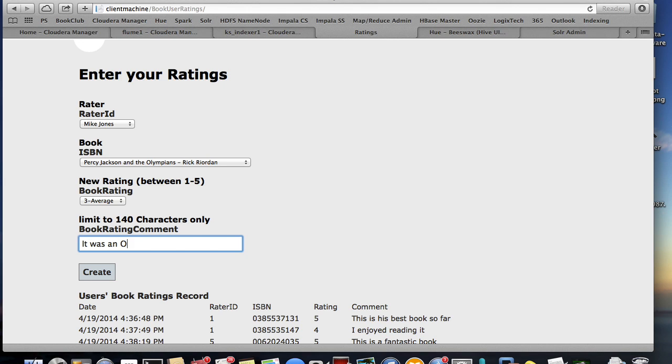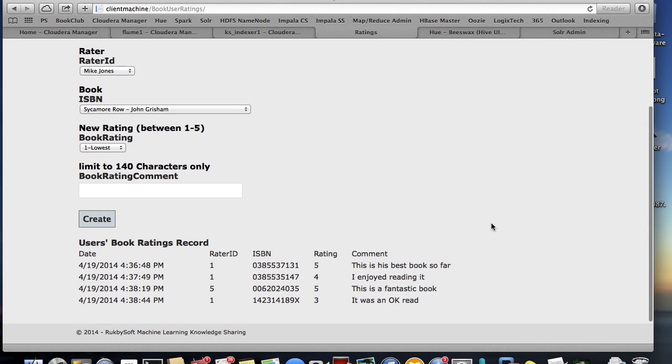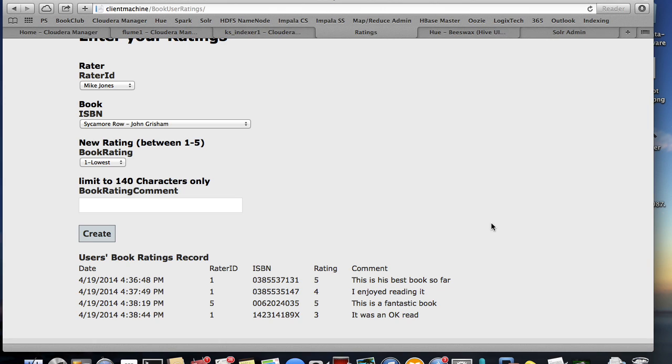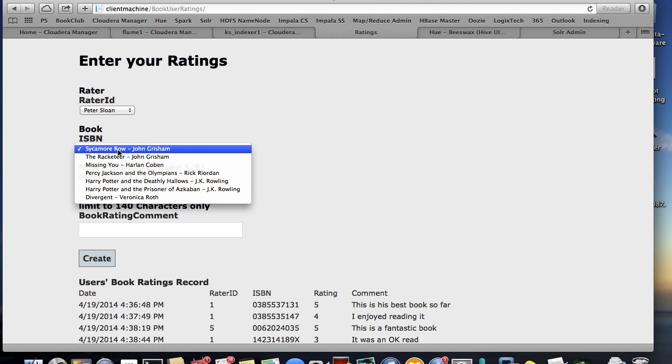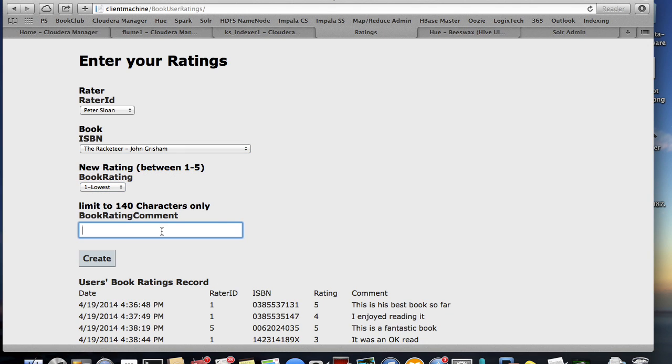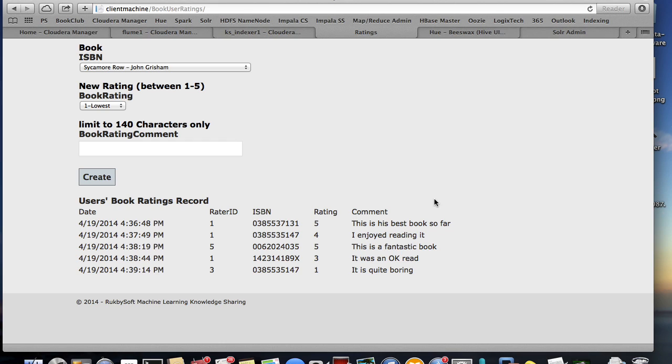Okay, so what do we have here? We're going to look for some interesting words, right? And then let's enter some for Mr. Peter Sloan. Let's say for the Racketeer, he entered the lowest rating. He didn't like it. It is quite boring. Right? So here we have entered ratings of 1, 3, 5, and 4.